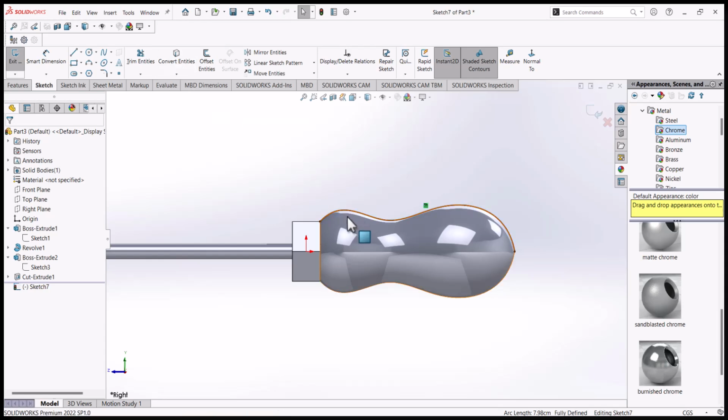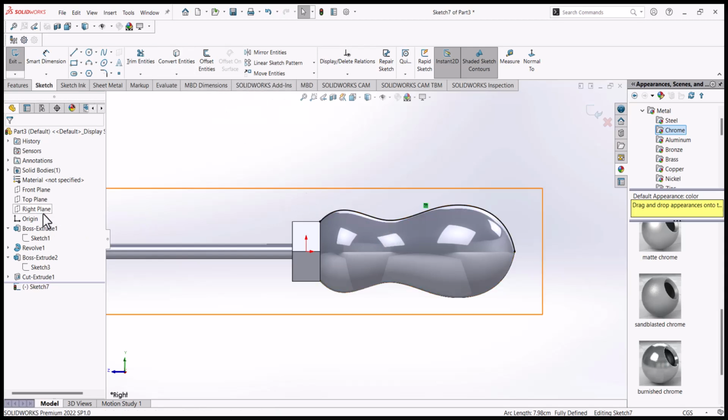So now you see that I've made it. I didn't have to draw the whole thing again. I just selected the edge. Then I click convert entity. Convert entity duplicates or makes a copy of this onto the right plane that I selected. So I didn't have to draw it.